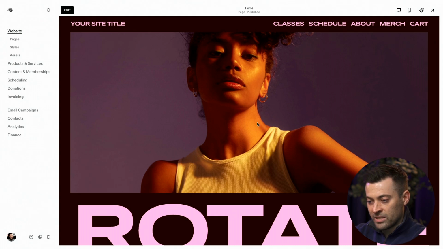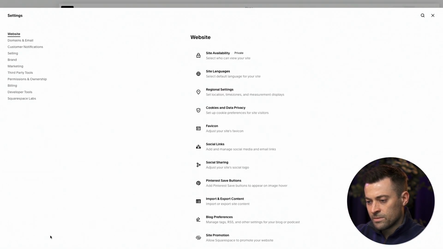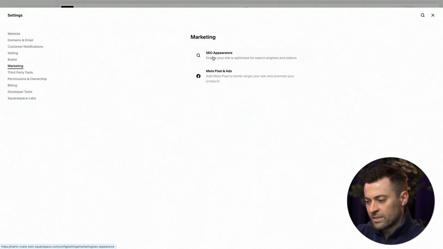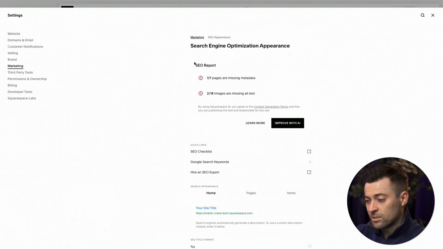Now you join me here on the site, and I'm going to show you the first application. So if we go down into settings and then under marketing, we'll find SEO appearance. We click in here, and then we're going to be presented with our SEO report. So basically you can see here, 7 of 7 pages are missing metadata. Then we've got 2 of 18 images are missing alt text.